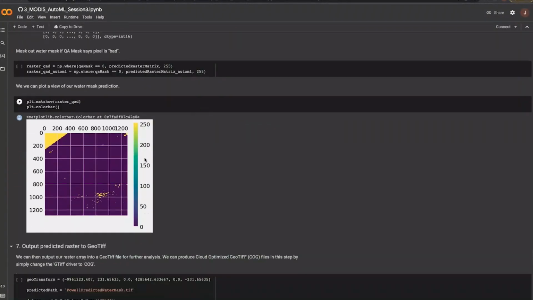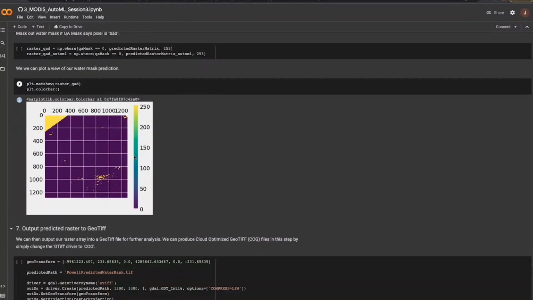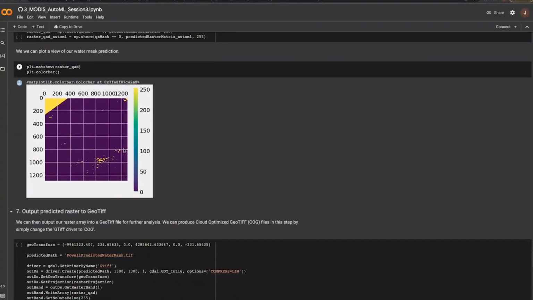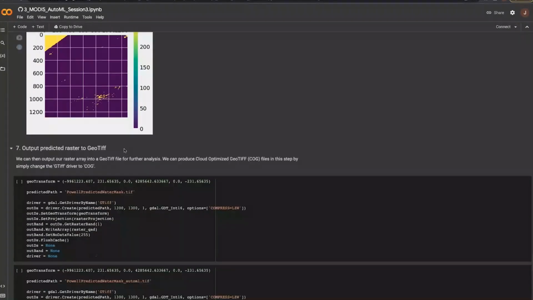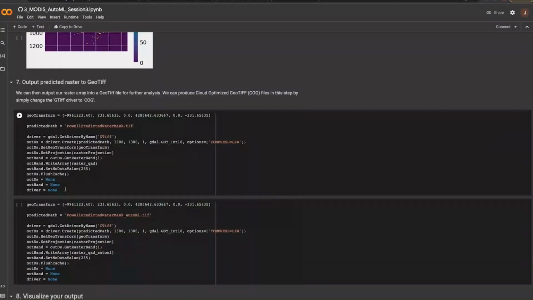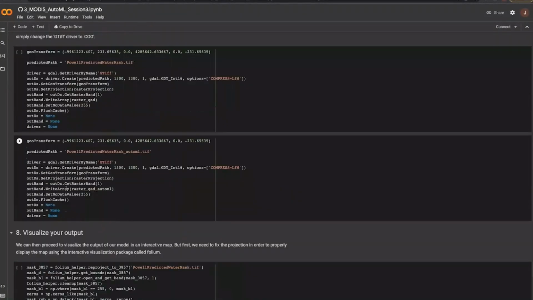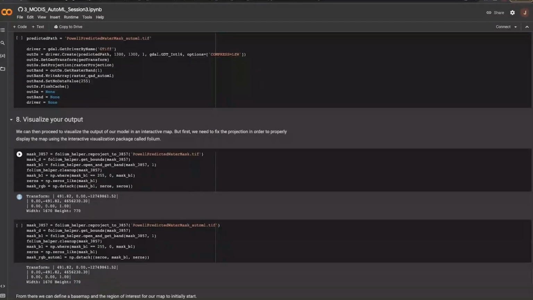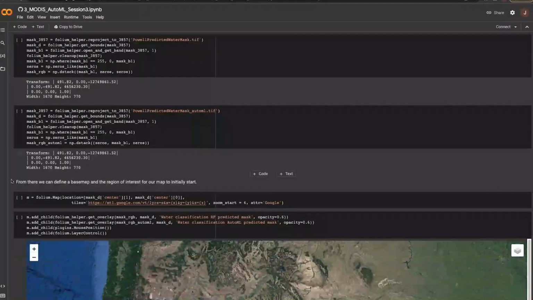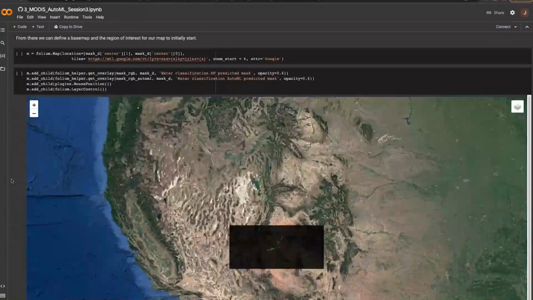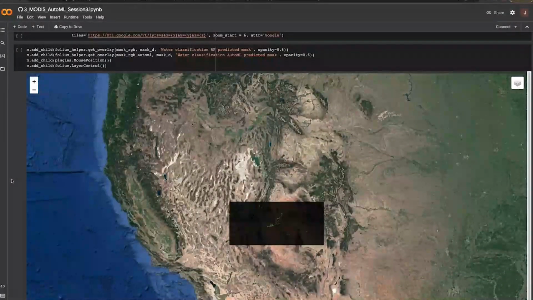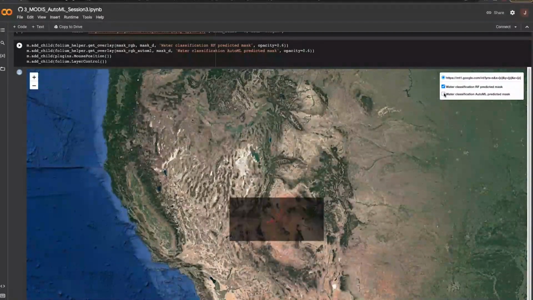Once we plot our QA mask, knowing that we have been filtering some of those bad quality observations, we can then proceed to save our raster and visualize it interactively, just to have an idea of how these models are performing. Here our green mask is going to be our auto machine learning output, and our red mask is going to be our single random forest k-fold iteration output.